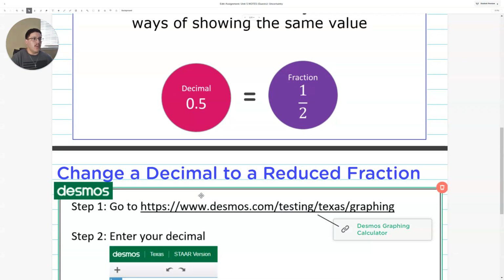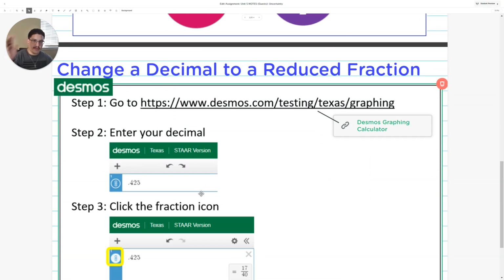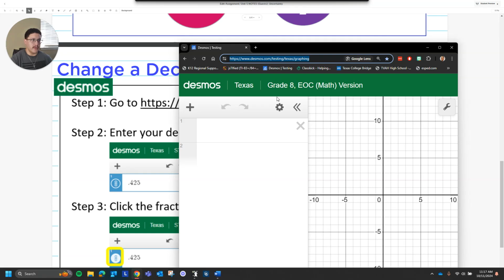Okay, so we are going to learn how to change from a decimal to a fraction and reduce it to its simplest form, if possible. First, I'm going to show y'all using the Desmos calculator, and then we'll go through it with the TI-84 calculator. If you're following along using ClassKick, the ClassKick notes that I provided you, there should be a link to the Desmos calculator right here. Or you can Google Desmos calculator and start using it. Make sure it is the EOC version that you're using.